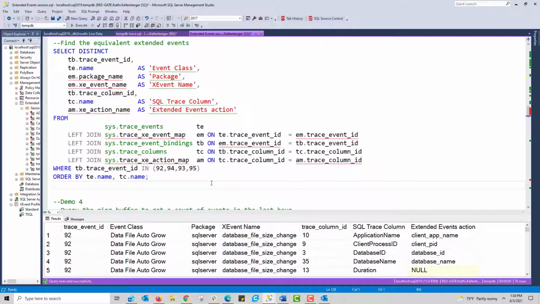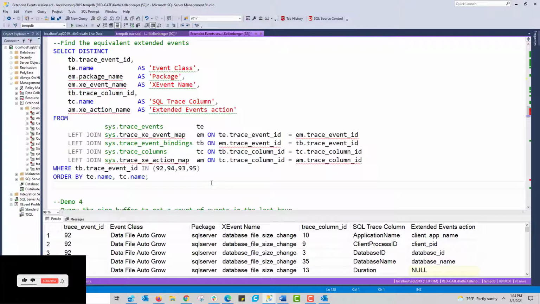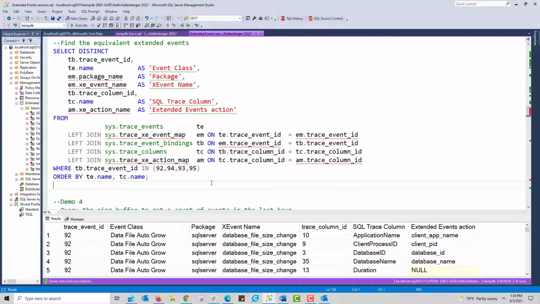Now, what you might want to do if you can't figure something out is fire profiler up just locally, grab what it is you might want, and then export out the trace definition and take a look at that. On the other hand, in extended events, you also have those templates. So those templates might be what you need. But if you have to, fire profiler up just to figure out these ID numbers.